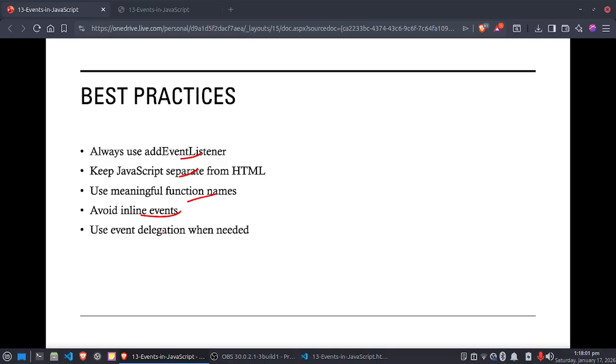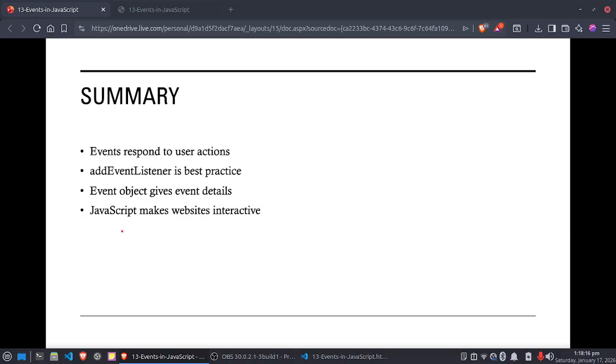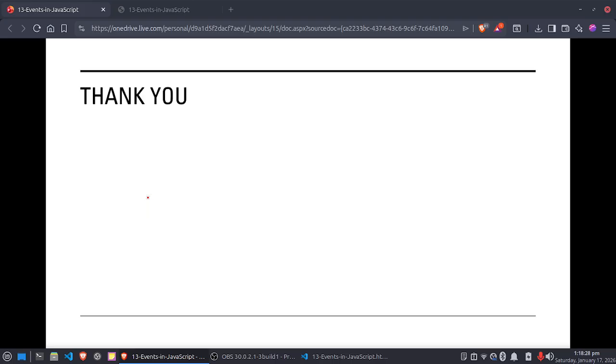Always learn event delegation later, which I will teach you. Events are used in form submission, live validation, toggling menus, keyboard shortcuts, and interactive UI. Every website uses events. Today we learned what events are, how events work, that addEventListener is best, and that the event object gives the details. This topic is very important, so practice it. That is it for this video on events in JavaScript. If you understand this clearly, you are doing great. If not, pause, practice and repeat.